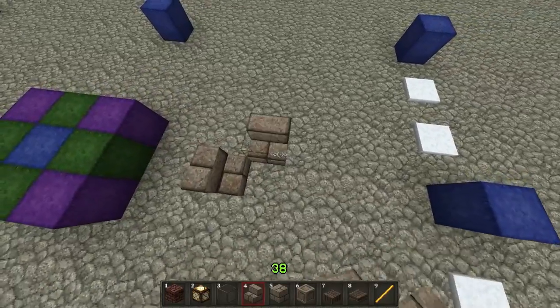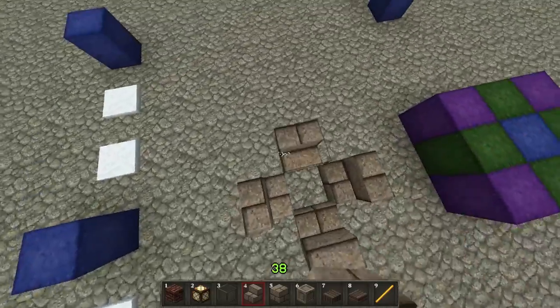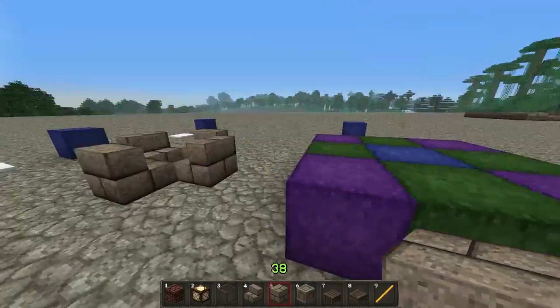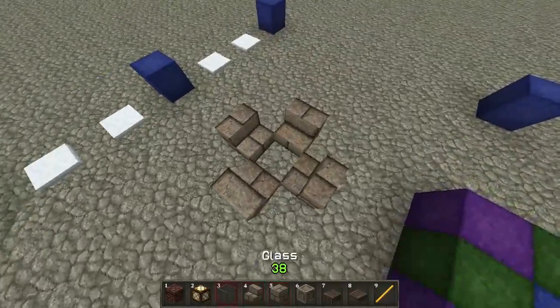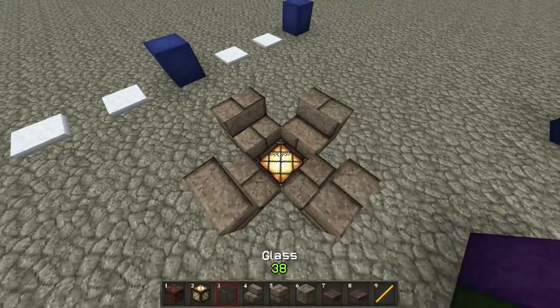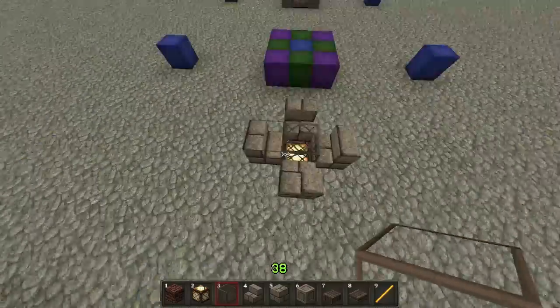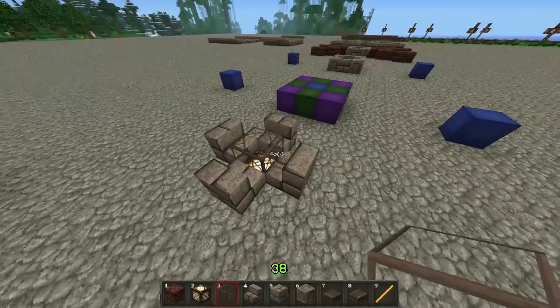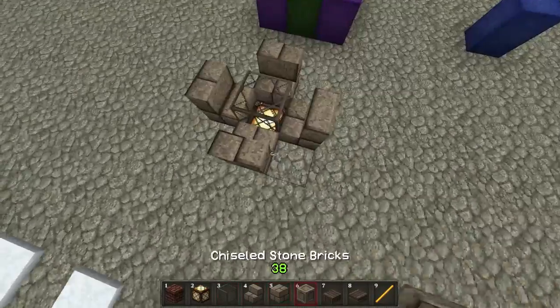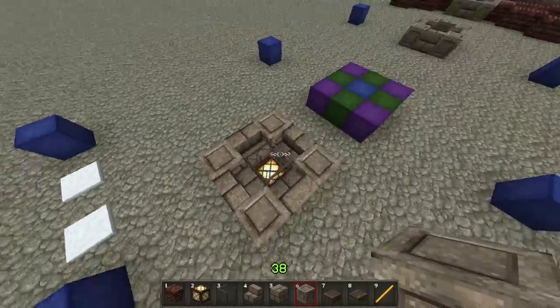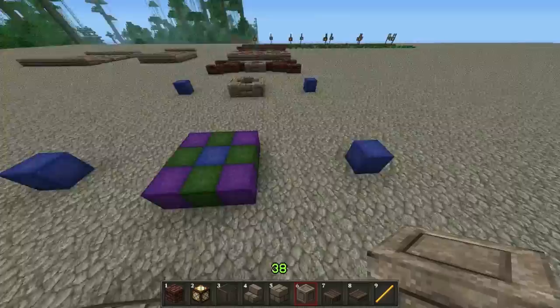So you're going to just build something, and when you're building this you want to make sure it's not going to be flat. Like if you look here, this is all flat. Add some stairs into the mix and add some depth there, maybe glass or some other block that's going to be transparent in some way. Then put corners in, and then you'll have your centerpiece for your road.